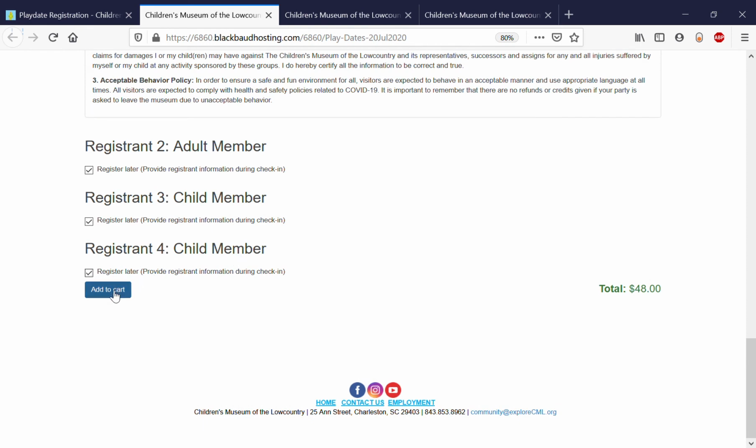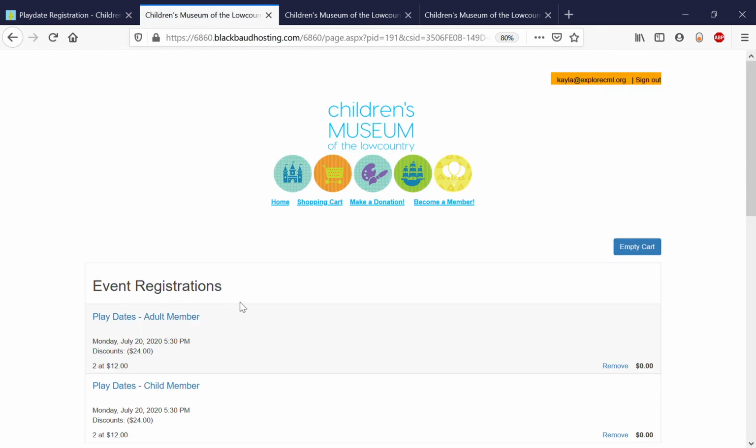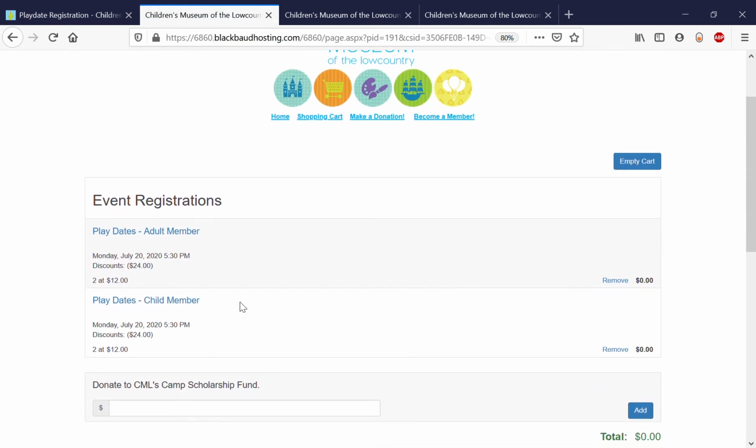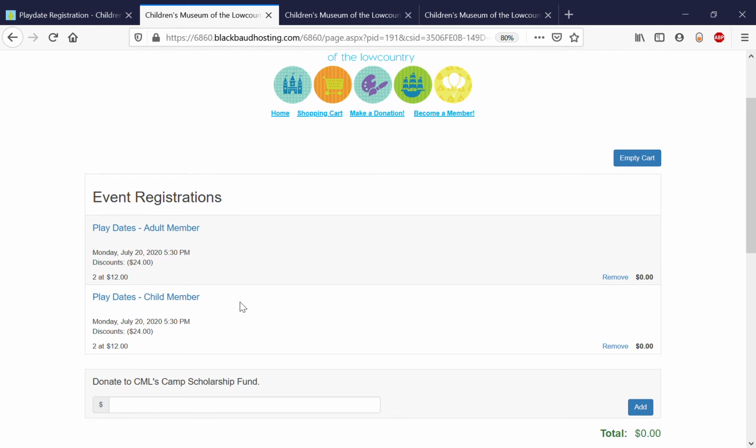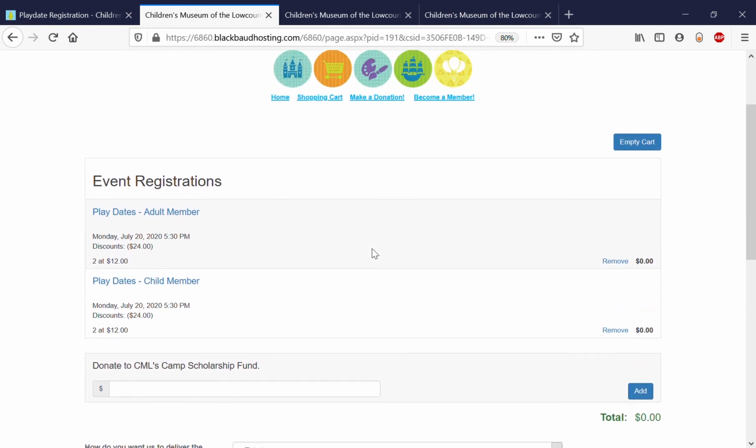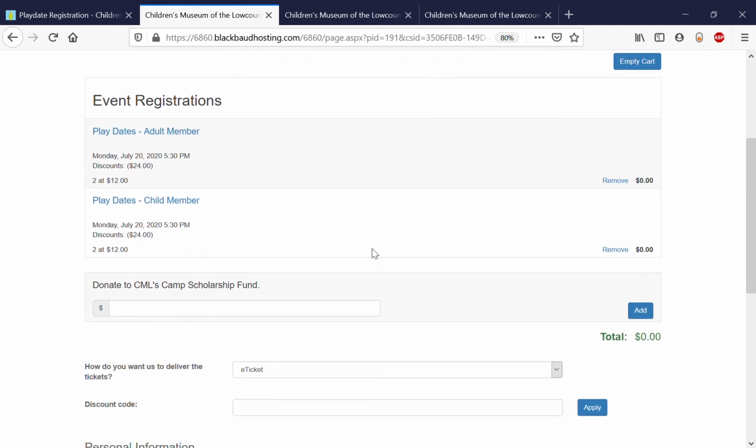Now I'm ready to add this to my shopping cart. I'll click the blue Add to Cart button. Now, since I'm logged in as a member and have chosen adult member and child member ticket types, you'll see that my cost is $0. If you're not a member, you'll see your ticket cost right over here on the right-hand side. Double check that everything looks accurate to you: dates, times, ticket types, and amounts. And if you'd like to make a donation, well, that wouldn't hurt either. We'd love that.